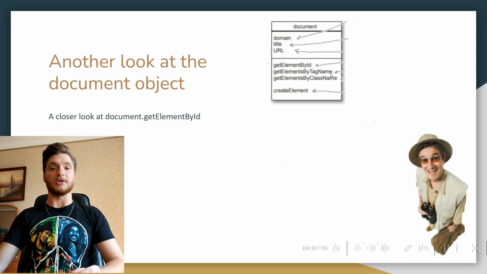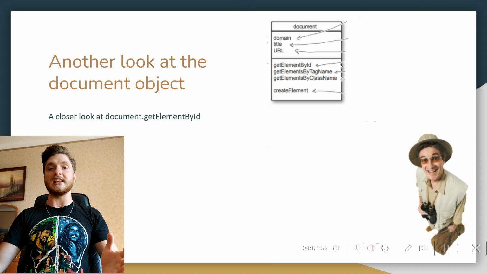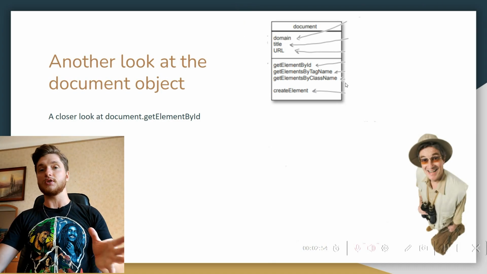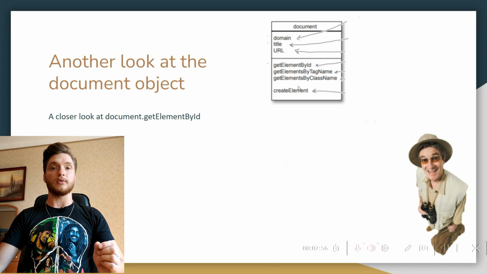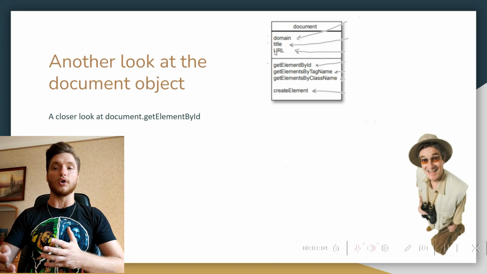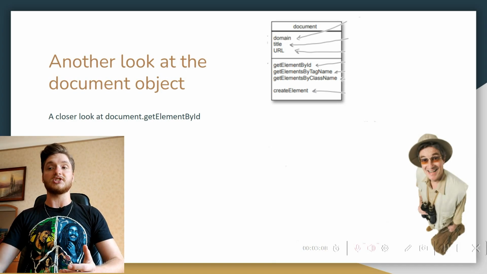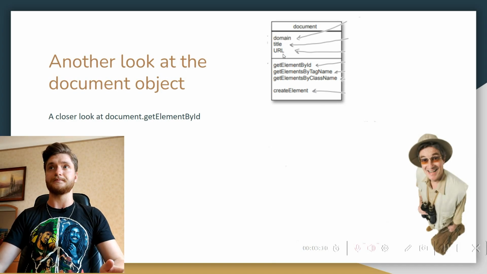These are our properties and methods. The domain property is the domain of the server. The document is being served from wickedlysmart.com. And title: we can use the title property to get the title of the document using document.title. The URL is just the URL of the document.